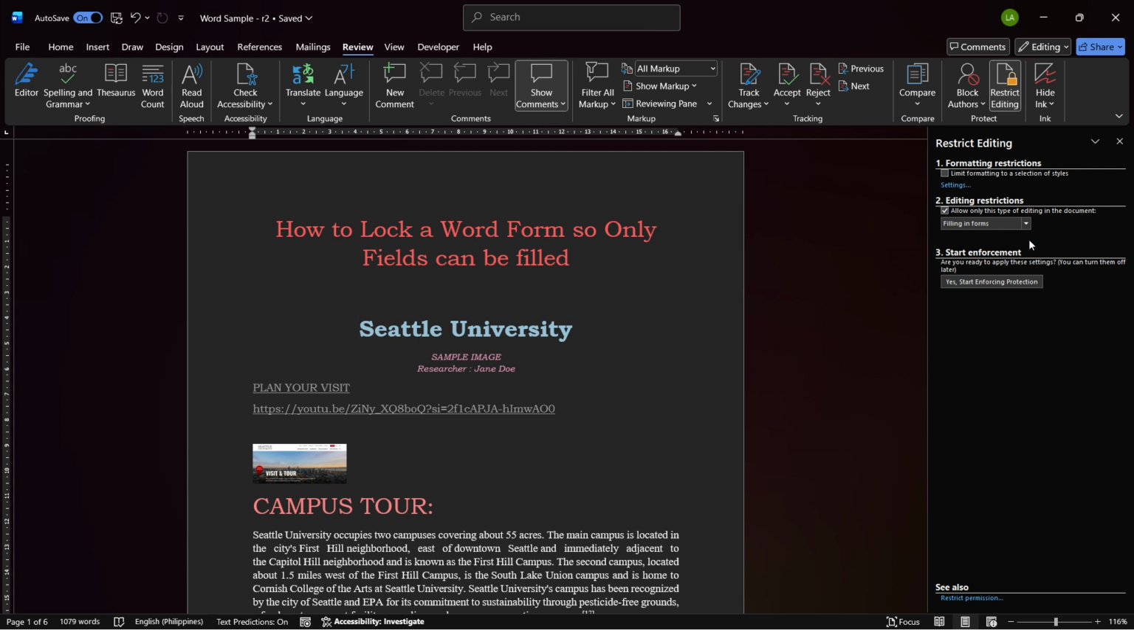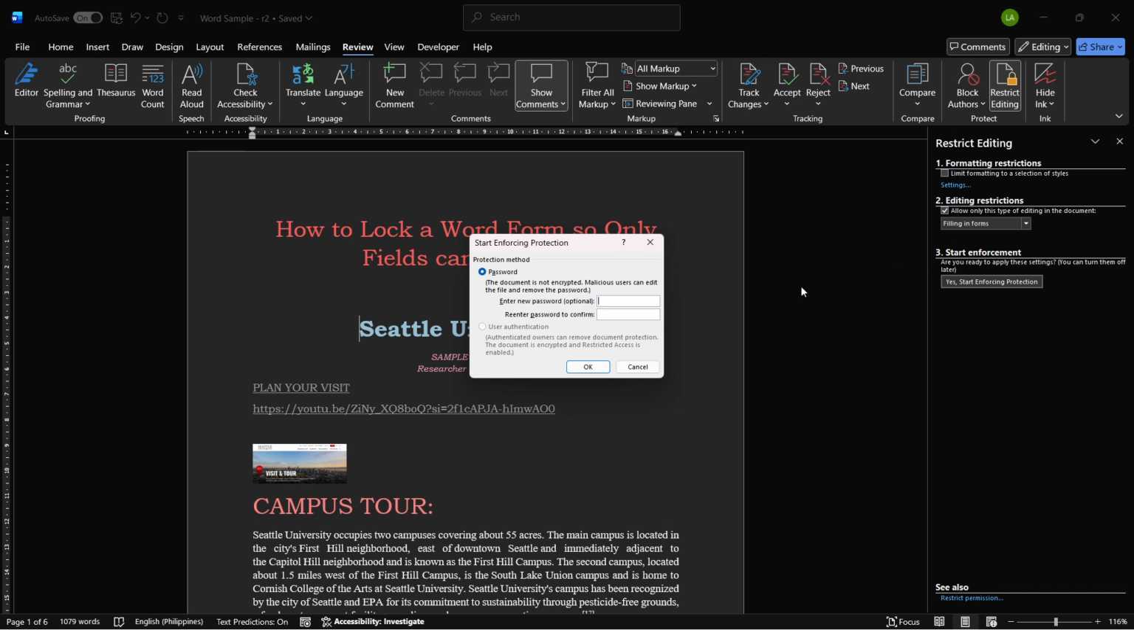In the same panel, click Yes, Start Enforcing Protection. Word will ask whether you want to add a password. This is optional, but strongly recommended if you're sharing the file and you don't want others to turn off the protection. If you do add a password, choose something you can store securely and remember that it's case-sensitive. If you prefer not to use a password, you can leave those fields blank and click OK. Just be aware that anyone with the file could remove the protection later.